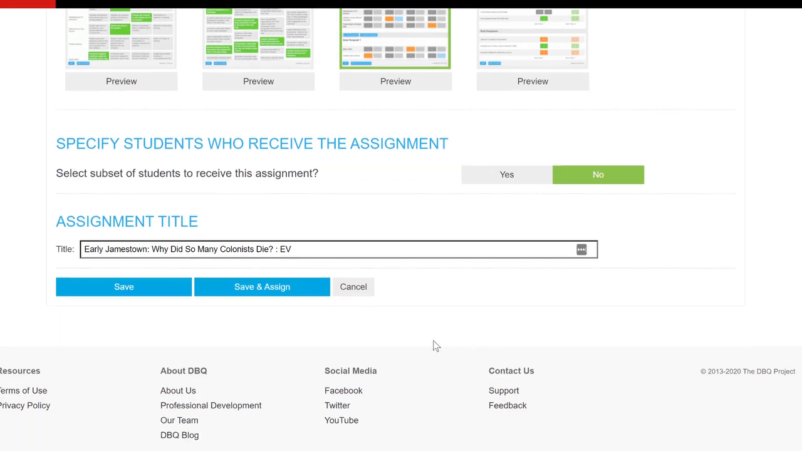Now, I'm ready to make my final decision. I can save this assignment as a draft, which means students will not be able to see the assignment. And you might want to do this if you're planning ahead and don't want students to start working on your assignments. But in this case, we're going to click Save and Assign so students can see the assignment.